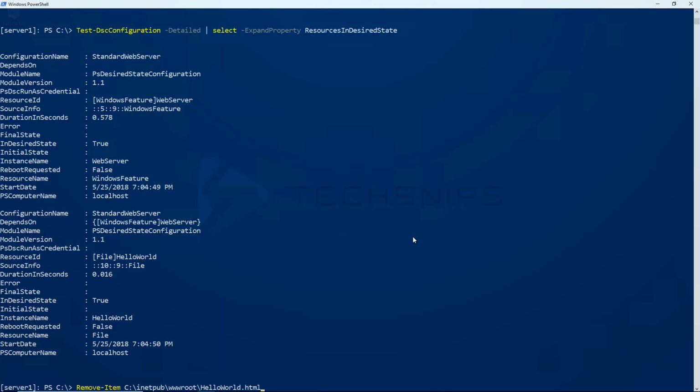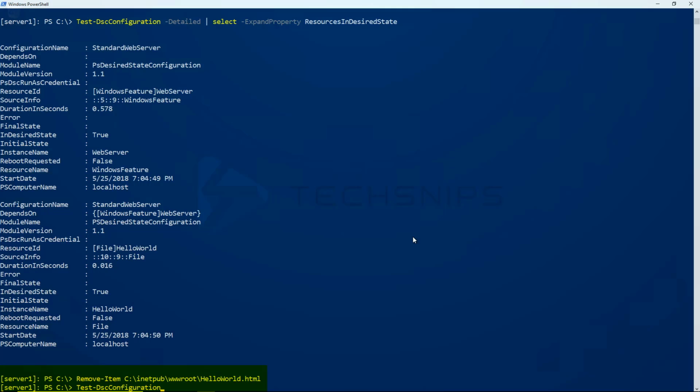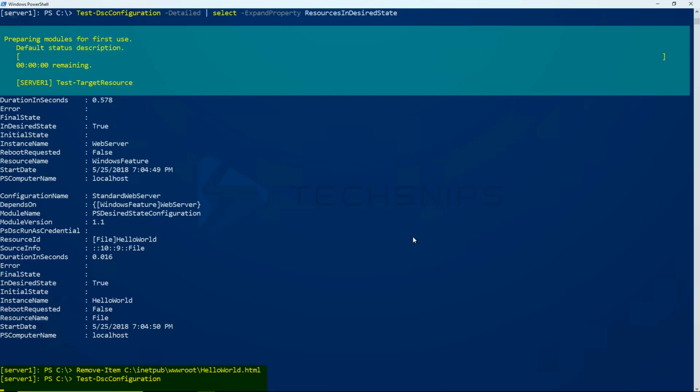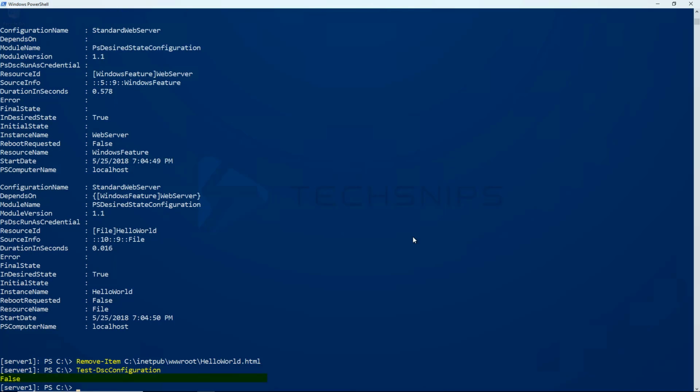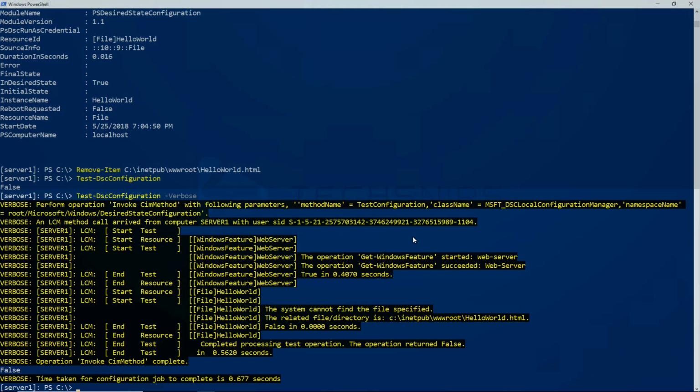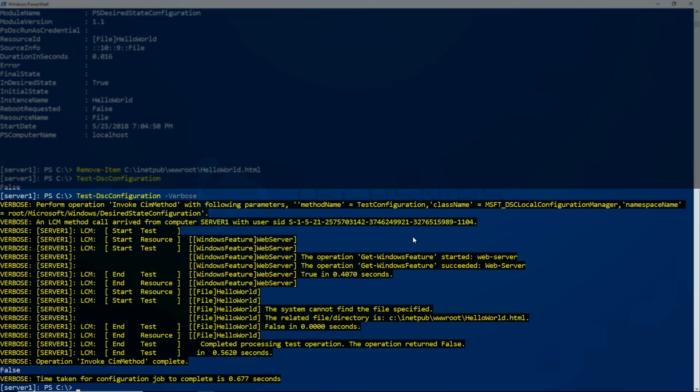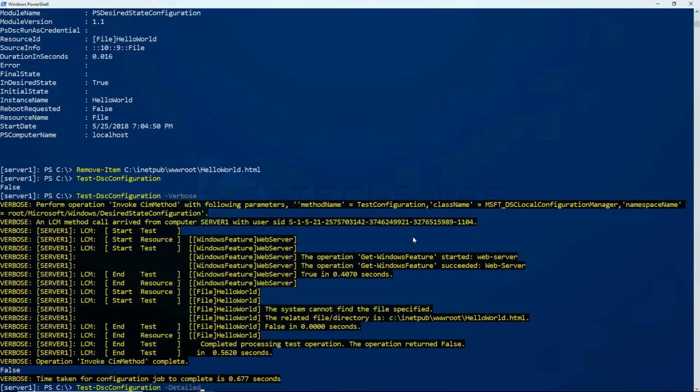Now let me go ahead and delete my Hello World file. If we run Test-DscConfiguration again, we can see that it is now returning false. Using the verbose parameter, we can see that the system cannot find the file specified, so the test fails.